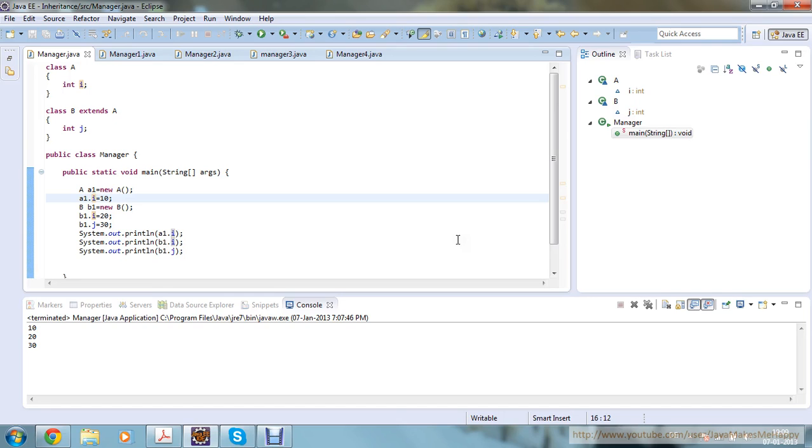Now, what is inheritance actually all about? Take a real life example. Suppose a child is born, and he has his own identity, as well as being the child of his parents. So he has his own identity as well as the identity of his father and mother. So inheritance can be defined this way.